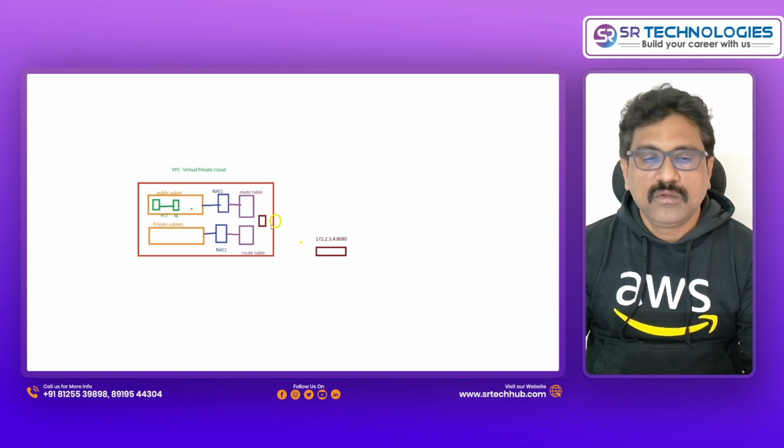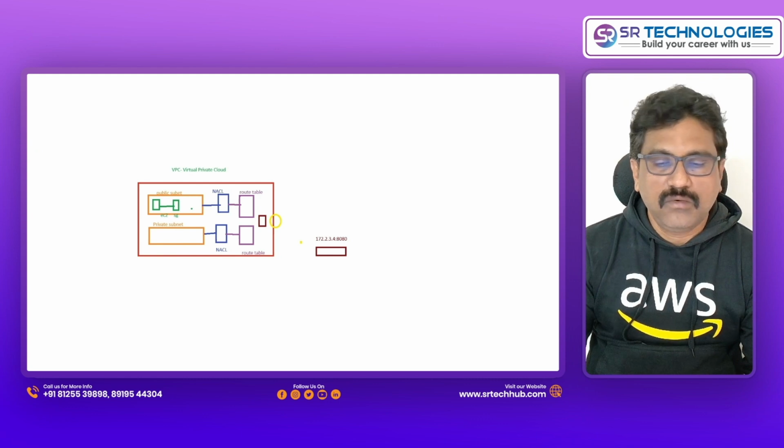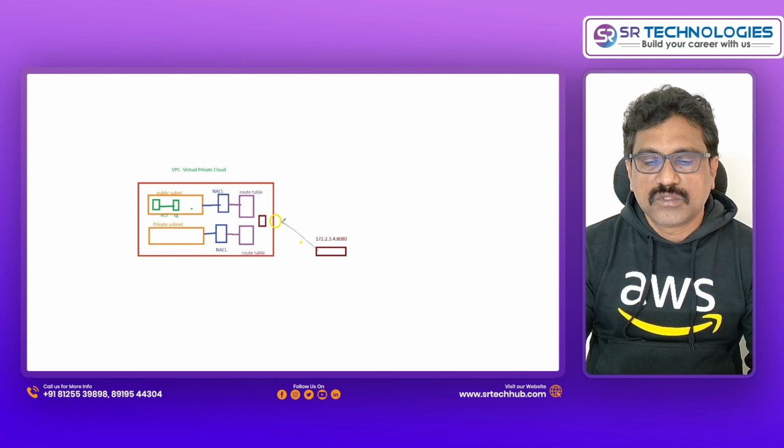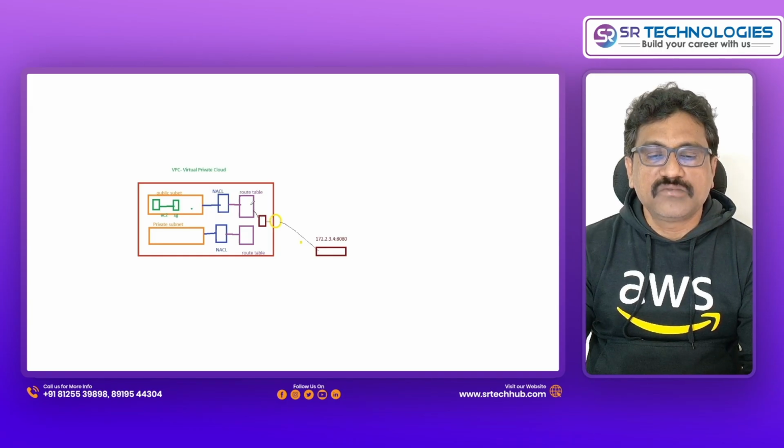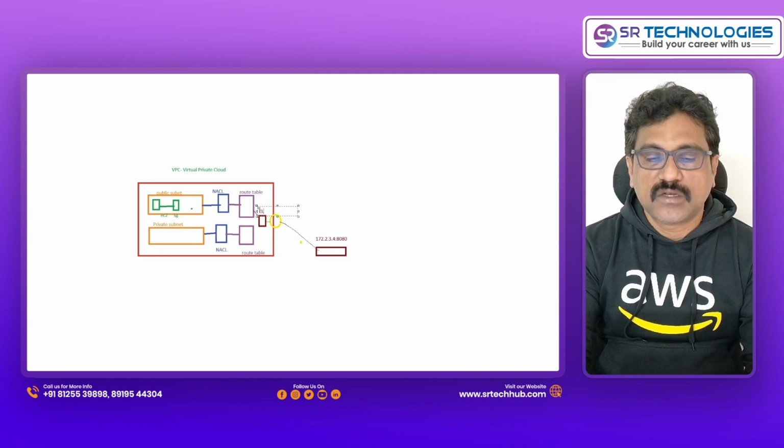Fine. Now your request will go to this internet gateway. Fine. It will just go to the load balancer. Directly, it will go to the public route table. Public route table means which is associated with this public subnet. This is ELB. ELB means elastic load balancer.